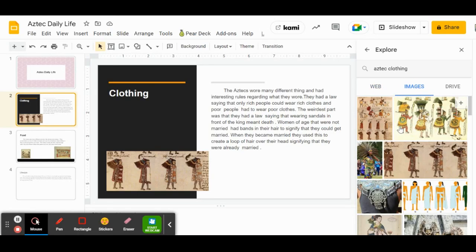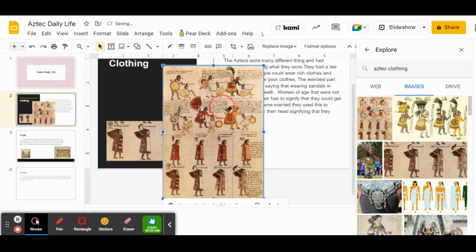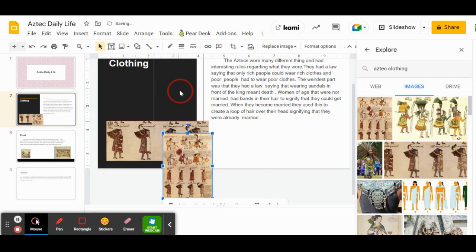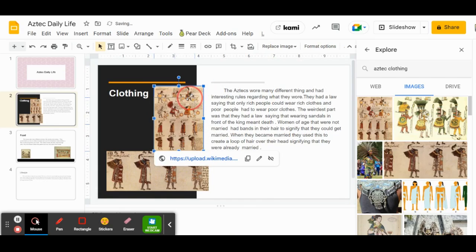Another way you can add images is just to click the image you want and drag it onto the screen, and then resize from there and put it where you would like it.